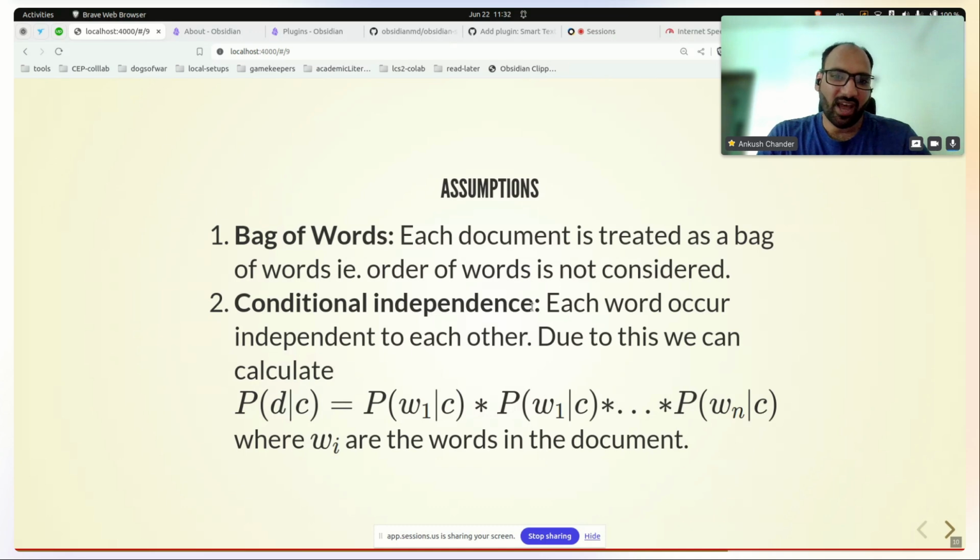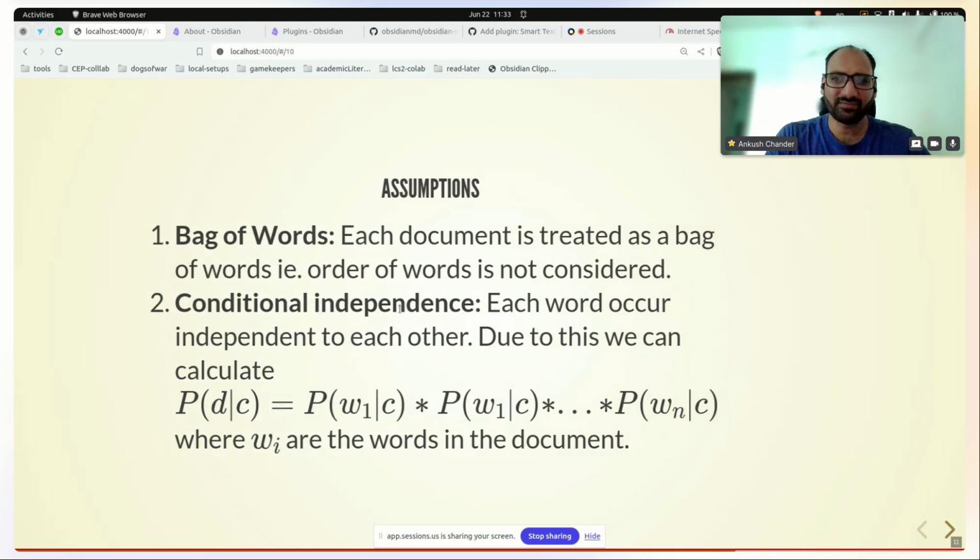That's not the case in reality. For example, if we have Bill Clinton in a document, then Bill and Clinton are not occurring independently of each other, right? If I have written Bill in a document, then the probability of Clinton increases because the document has seen Bill in it. That's why it's called naive Bayes classifier, because it makes some naive assumptions. Conditional independence is a naive assumption and it works well in my case, so I went forward with it.